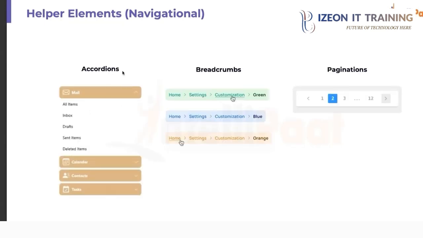Accordions. So always remember these names also. I'm not sure how familiar you are, but as a designer to designer, when you will be talking, you would be using these terms. Okay. You want to add accordions on your website. You want to add breadcrumbs on your website.